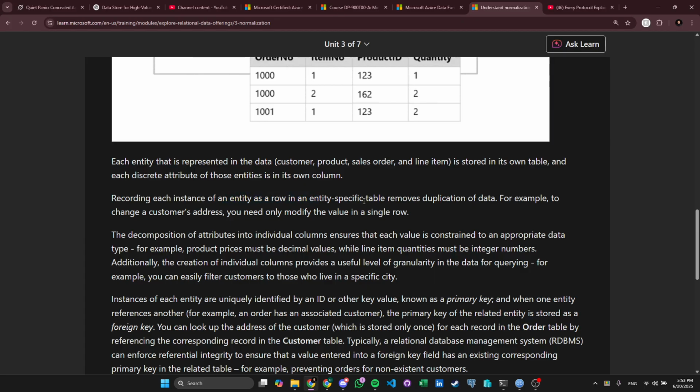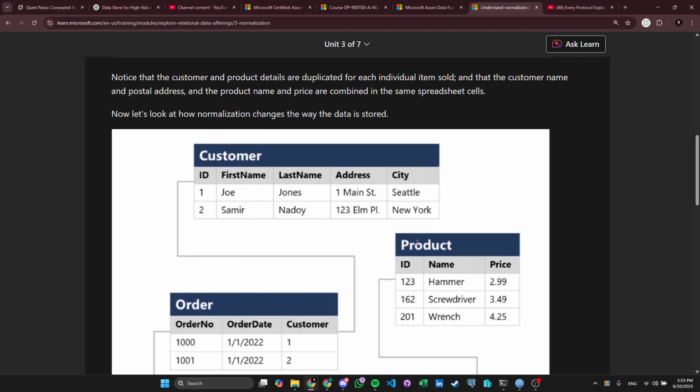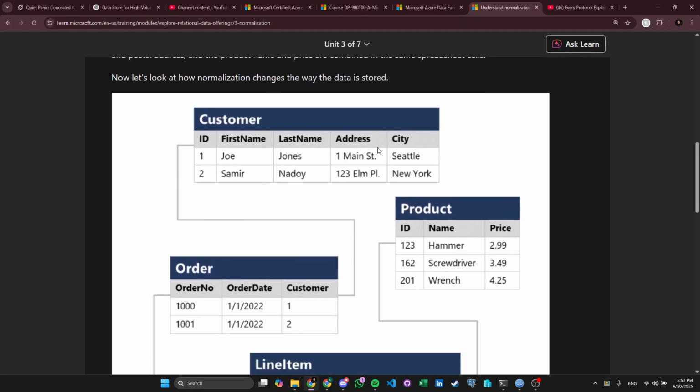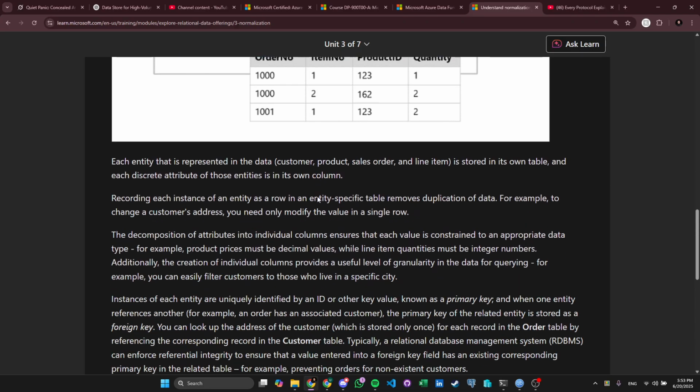Recording each instance of an entity as a row in an entity-specific table removes duplication of data. For example, to change a customer's address, you need only modify the value in a single row. For example, here the address, I need to change it. I don't need to change everything. I only need to change that specific address.